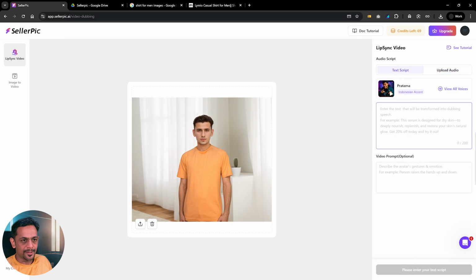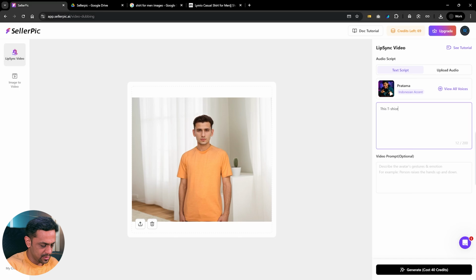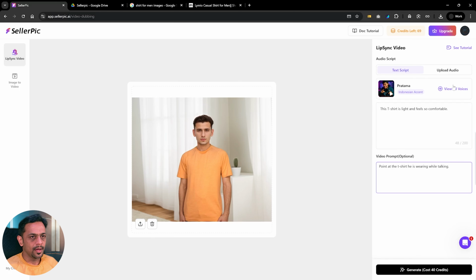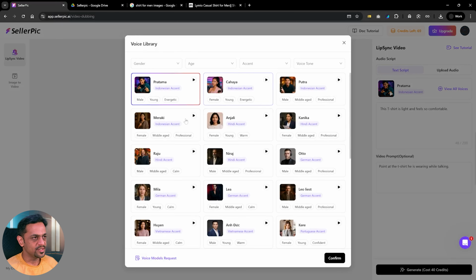Let's go here and add. So this is what the model has to speak. Let's say, for example, this t-shirt is light and feels so comfortable. And here we can tell it to point at the t-shirt it is wearing while talking, right? And we can check out the voices that we have.